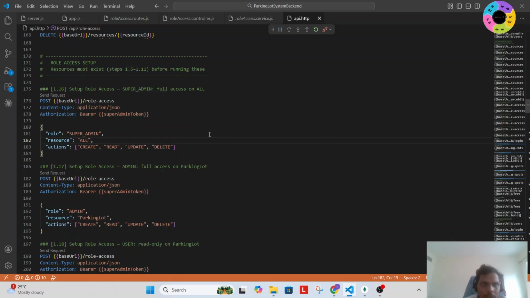In this video, we're going to see how superadmin will create the role access. In the previous video, we already saw how superadmin created the resources. In similar fashion, role access is also created by superadmin only, because we are giving permissions only to superadmin to create the role access. Okay, so this is the API.